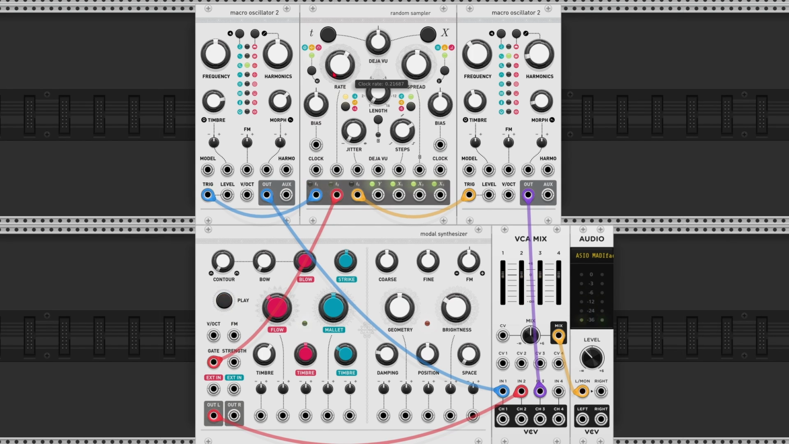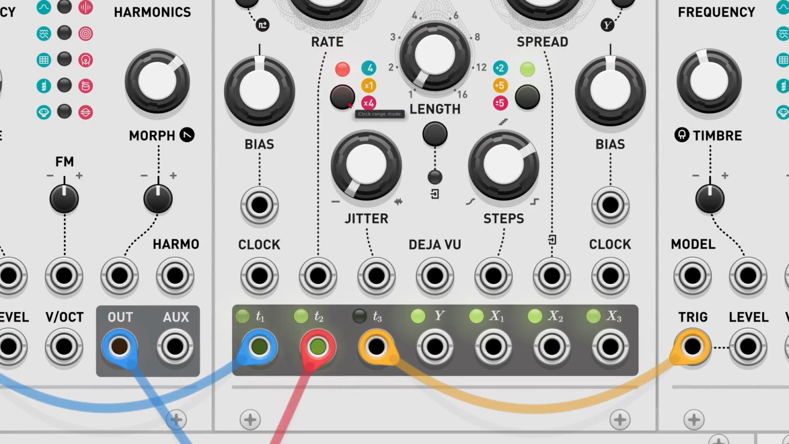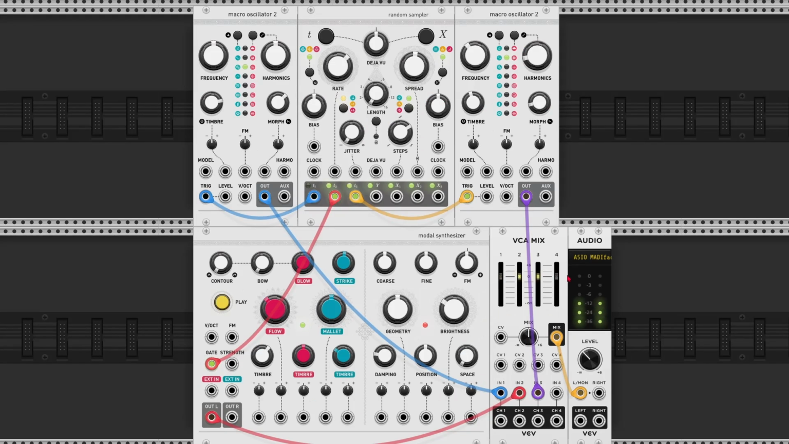You can change the clock rate by adjusting the rate knob. You can even extend the range by pressing this button. So we can multiply it by 4 or divide it by 4. And we can favor either heads or tails by adjusting the bias knob.